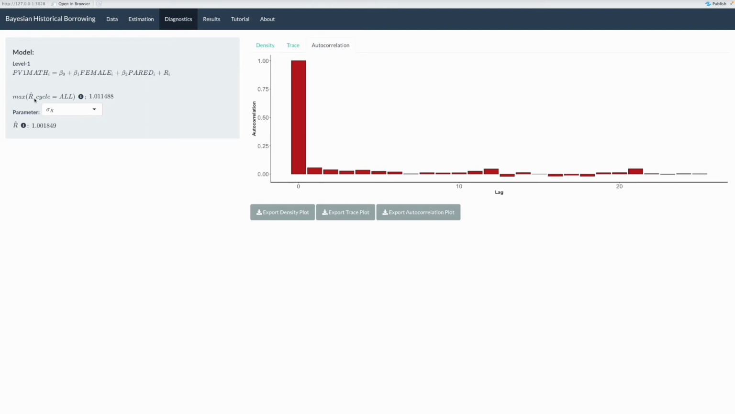Here it says max R hat, cycle all, and it gives us the value. This is the maximum R hat value found among all the parameters in all the cycles. Note that R hat values should be less than 1.05 and ideally less than 1.01. When you change the parameter, let's click on beta 0, you will see the individual R hat value for the specific variable. If you would like to report these plots, you can simply click on export density, trace, or autocorrelation plots. It will download automatically to your computer.